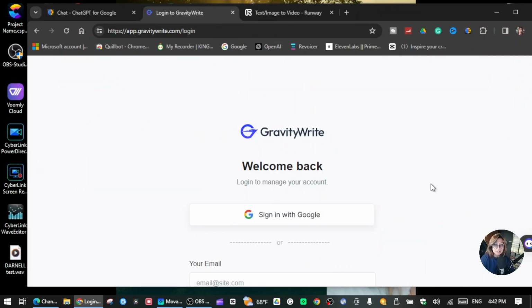Alright, so without any further ado, let's do this. Alright guys, to start it, go to gravitywrite.com and you are going to log in to your account. If you don't have an account, you can create an account and that is free.